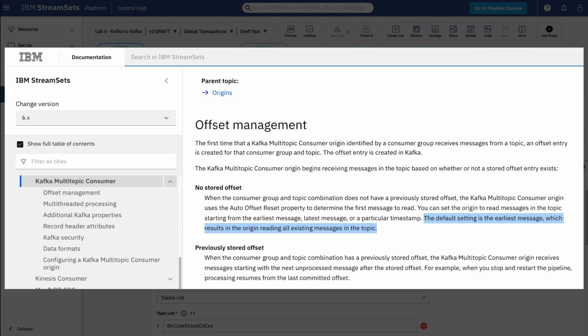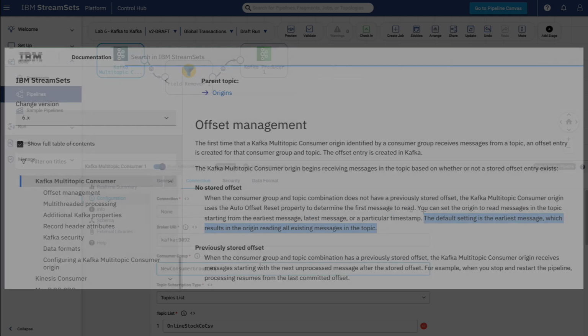This results in the origin reading all existing messages in the topic. Otherwise, the offset is kept at the end and will only process any new records placed in that topic. So therefore, by specifying a new consumer group, we are effectively resetting the offset.